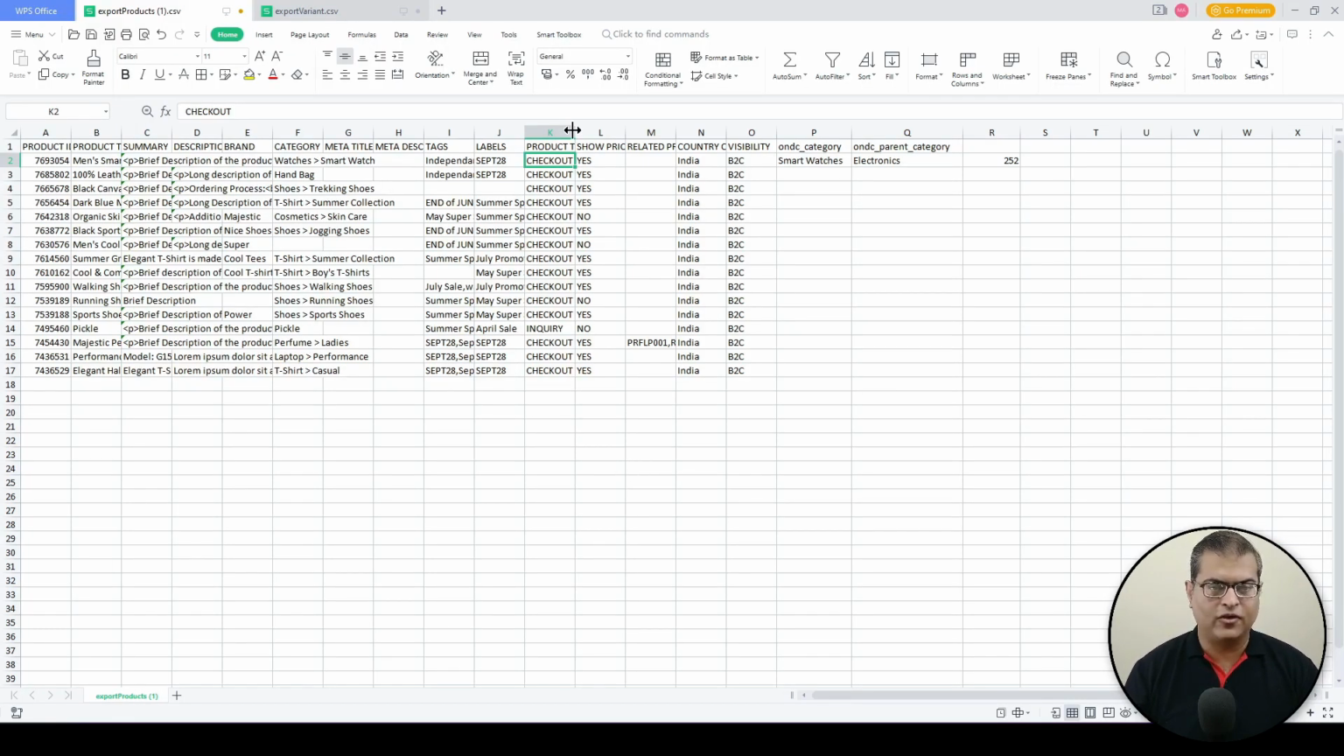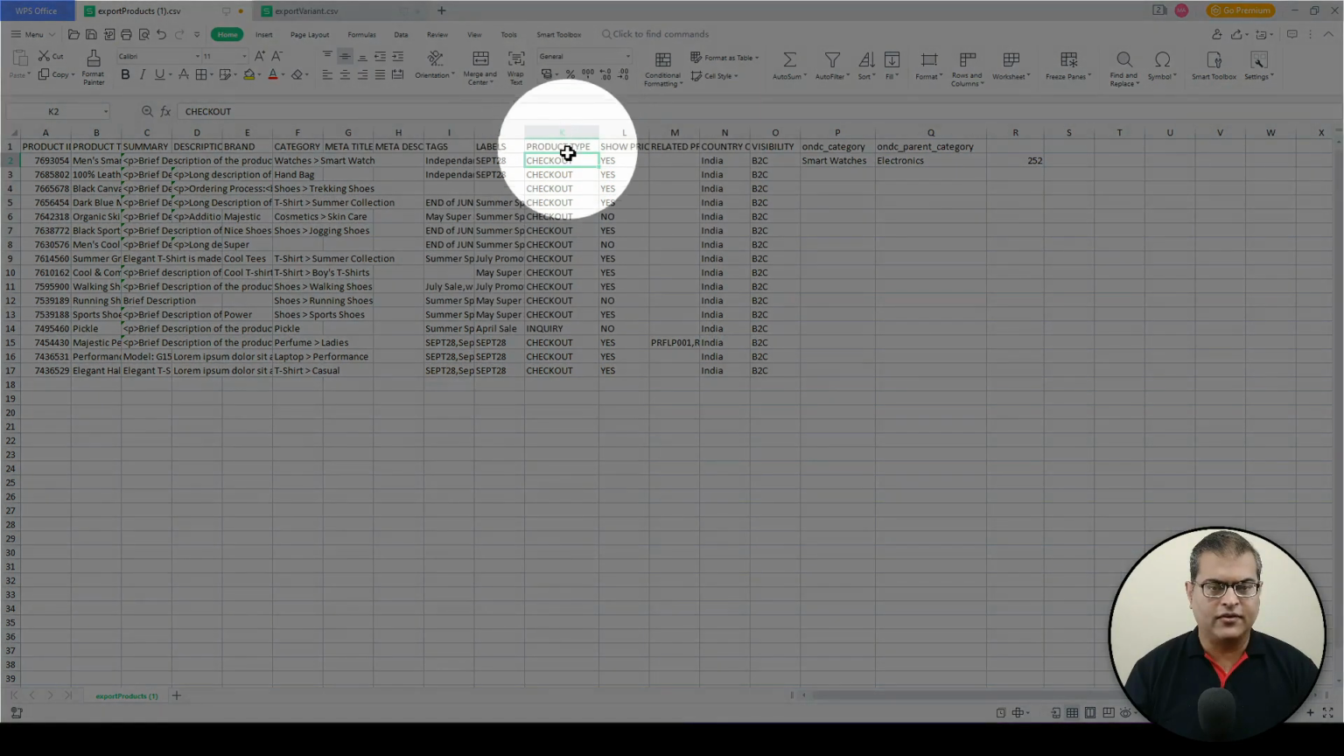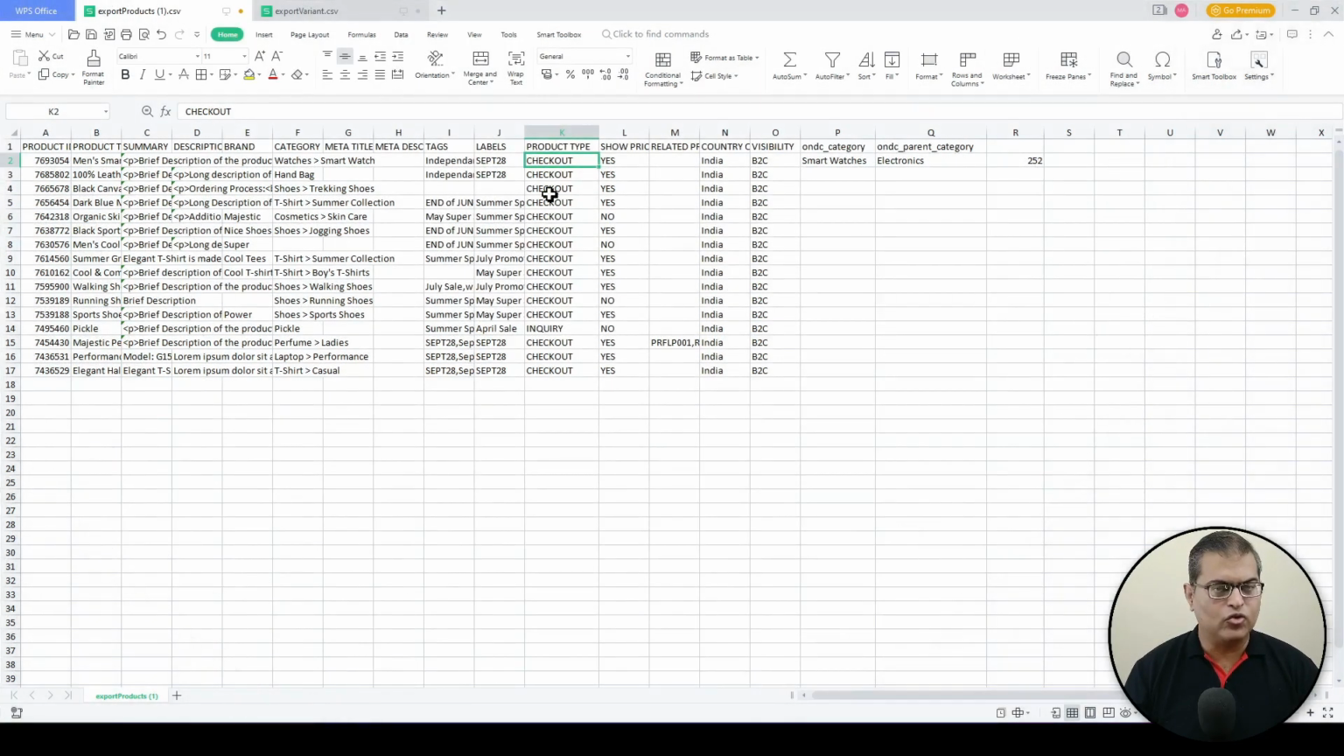Here we have a column called product type. This is that column, and here you have to ensure that the type of the product is checkout. If it is inquiry, then the product will not be displayed. It will not be visible on ONDC. So you have to ensure that the product type is checkout.